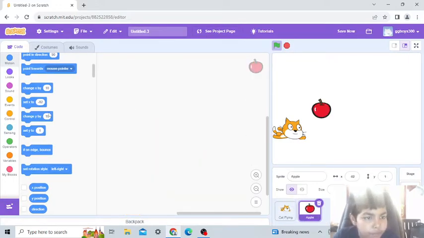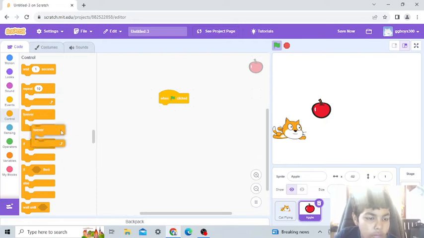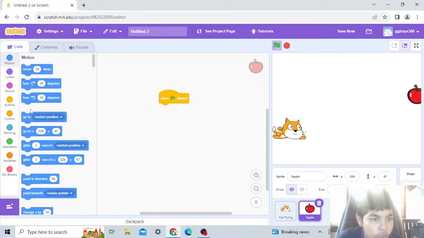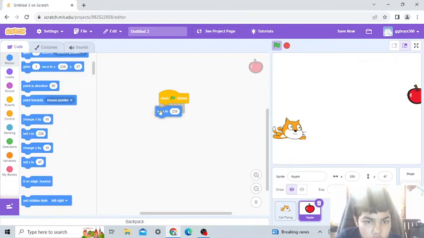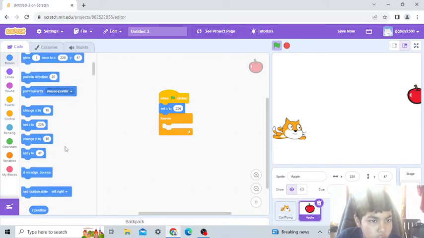So when green flag clicked, we need the apple to be right to the side, so when you be like that, it goes. So you need to take set x position to 226, then take forever and take change y by minus 10. Change y by minus 10.